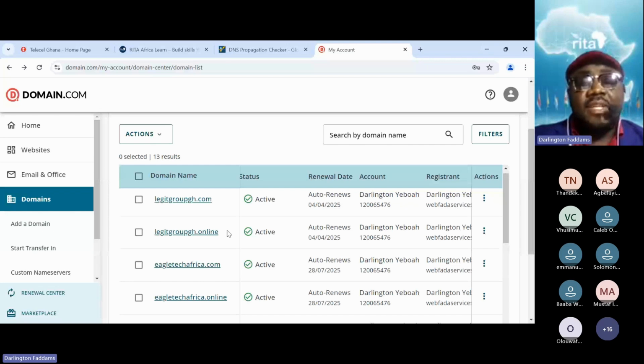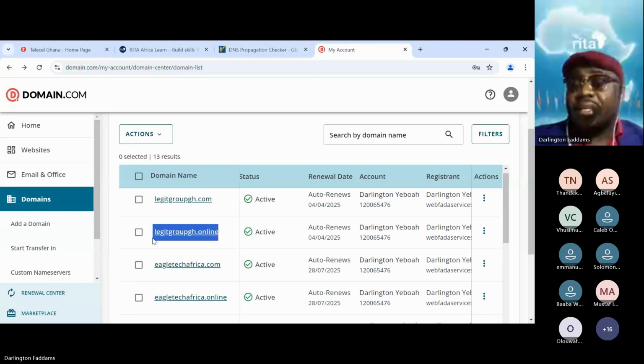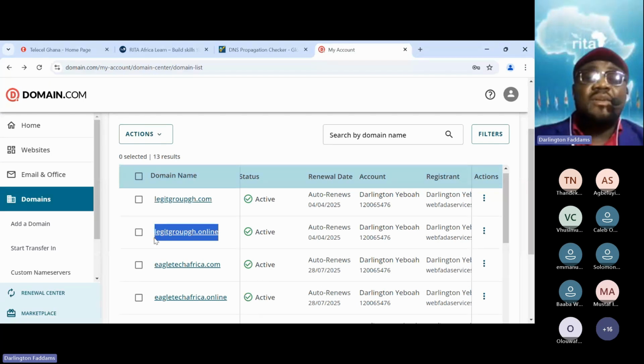All right. So please listen to me. If you register your domain with domain.com, you are going to get a second domain for free. This second domain is a new domain, and probably you will not use it for anything. You can redirect it to your main domain. Okay. But if you are starting something from scratch, it will be hard for this extension .online to be relevant.